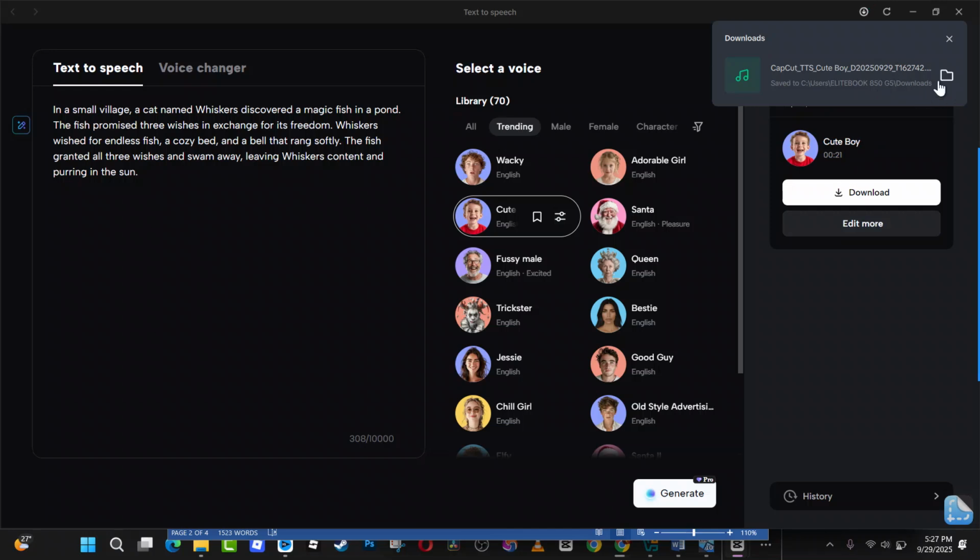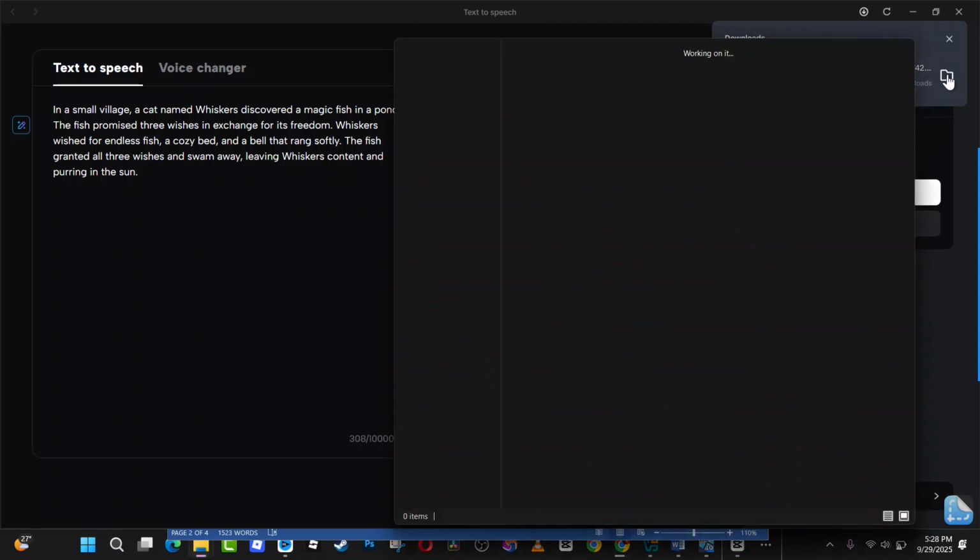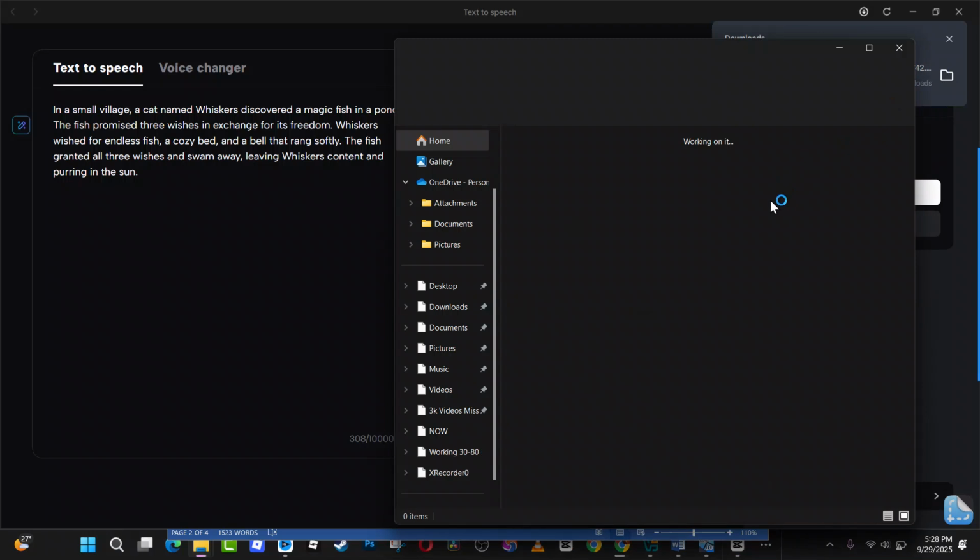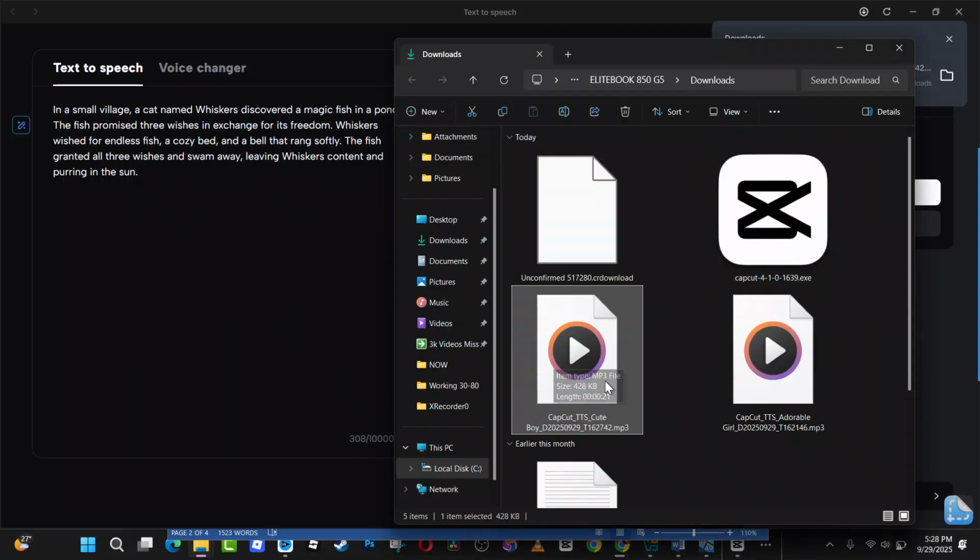So now it started downloading my voice. Now the voice has finished downloading. You can tap on this folder button to open the location for you. So now here is my voice. And that's it guys on how to change text to speech in CapCut.